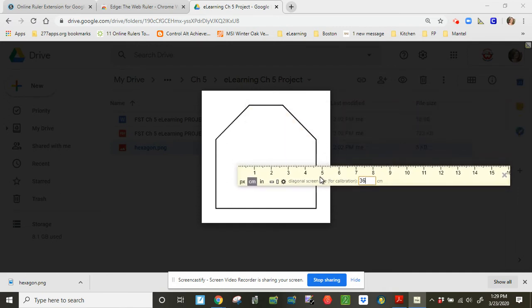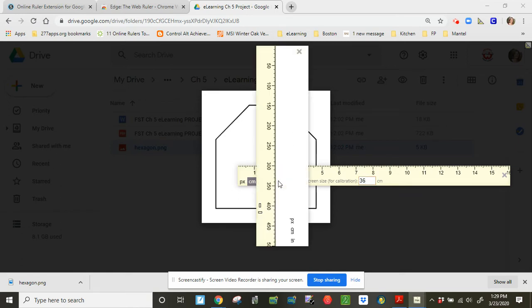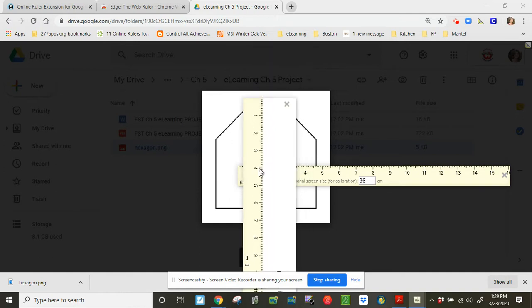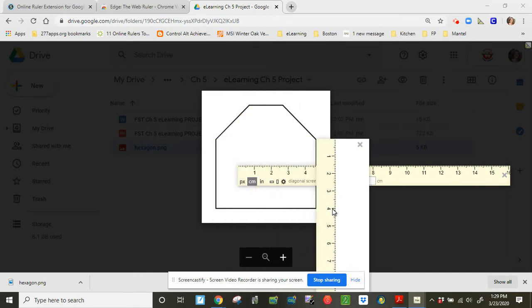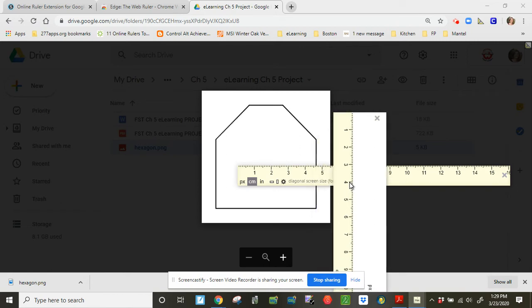Now for the vertical measurement, you can change the ruler right here. So I'm going to click on that and it gives me a vertical. I do change it over to centimeters and just drag this one. So I can measure this distance here is 4. This other side here is 4 also.